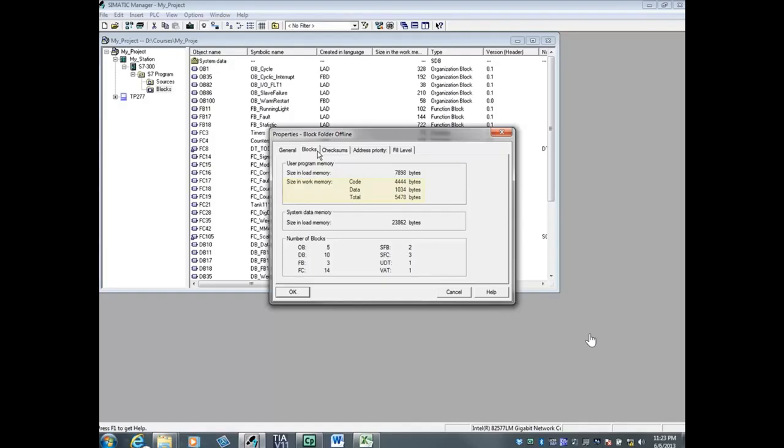Work memory is the high-speed memory of the PLC, which contains only the executable information and is a subset of the load memory. In this case, the work memory is 5,478 bytes. The system data memory, 23,862 bytes, is the hardware configuration data and also gets downloaded to the micro memory card. So how much room will this project take on the micro memory card?